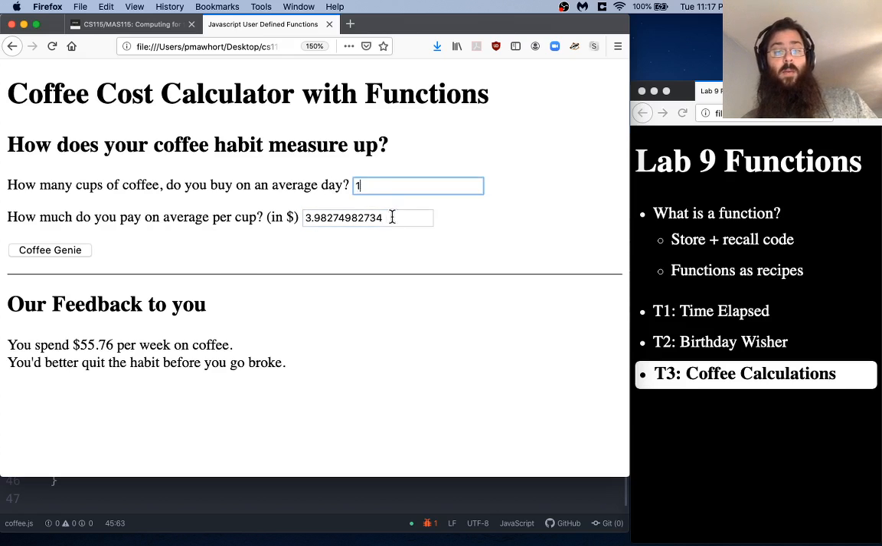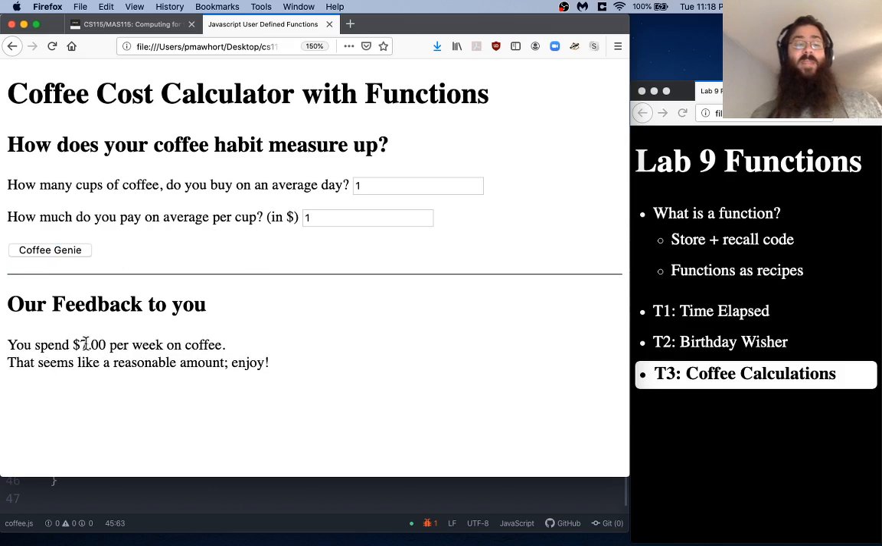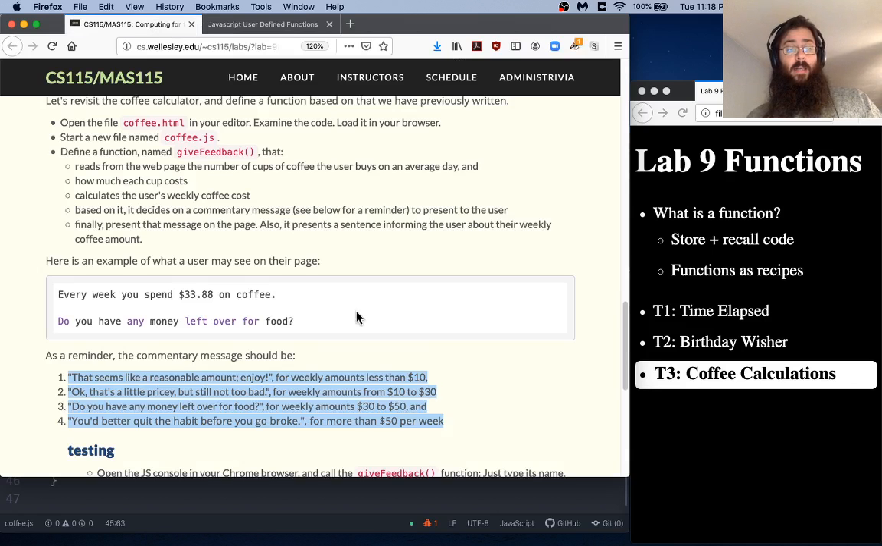If we have 1 coffee per day and $1 per cup, that's really cheap coffee. $7 per week seems like a reasonable amount. Enjoy. So this looks like it's working. Okay, so that is the coffee calculator task.